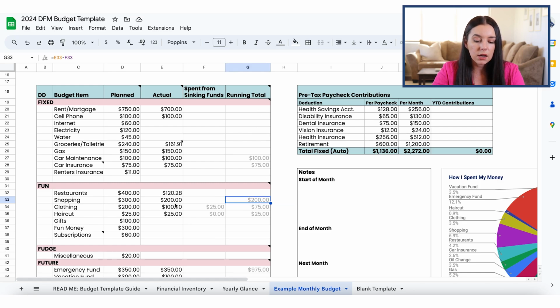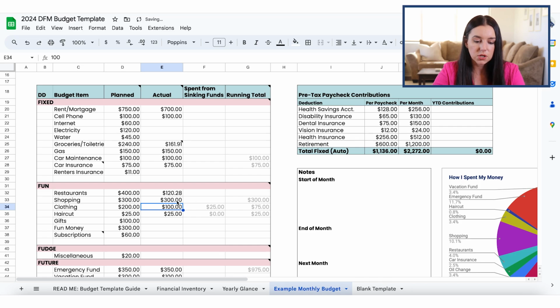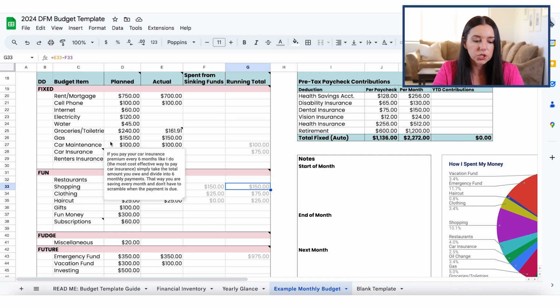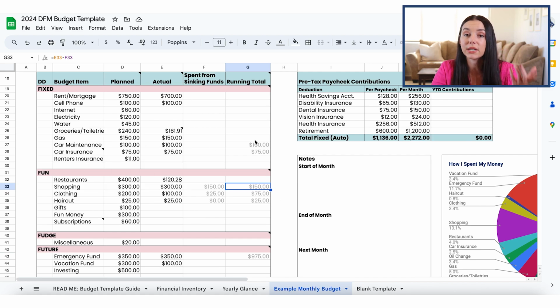So you can see on shopping, let's say I want to earmark the $300, but I actually spent from my sinking fund of $300, $150. I can record it as I spent $150 from this shopping sinking fund, and now I have $150 left to work with. This is really useful for things like even car insurance or car maintenance, where you want to set aside money every single month, but you may not be spending money on it every single month.